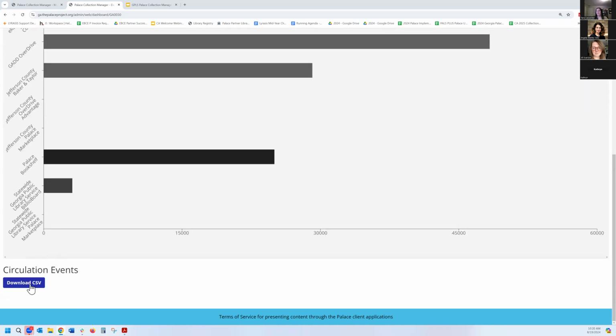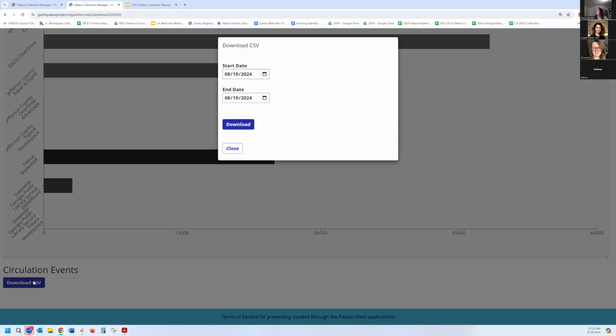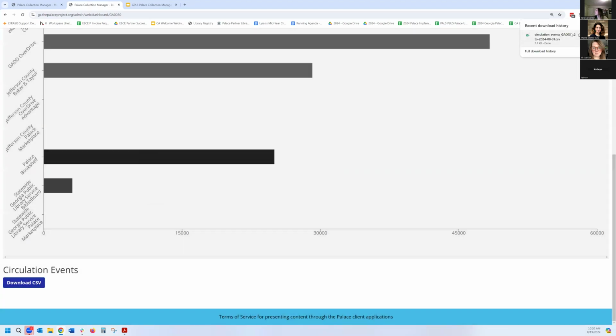And then down here at the bottom is the download CSV button. So when you do that, you'll see here you can select the dates you'd like to look at for usage. Usually we're looking by month. So you would say, okay, I want to see the usage for this month, download. That will bring up the CSV form for you. Here, let me open that up to show you.